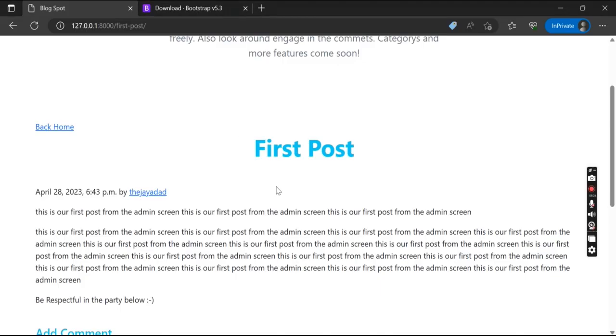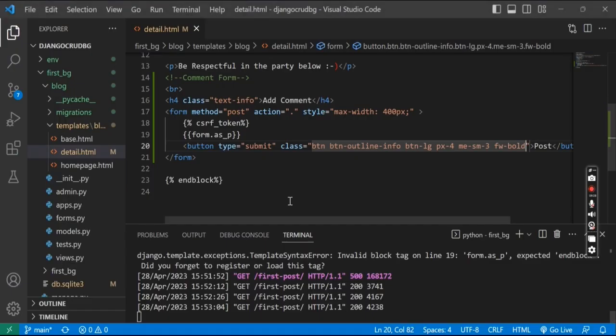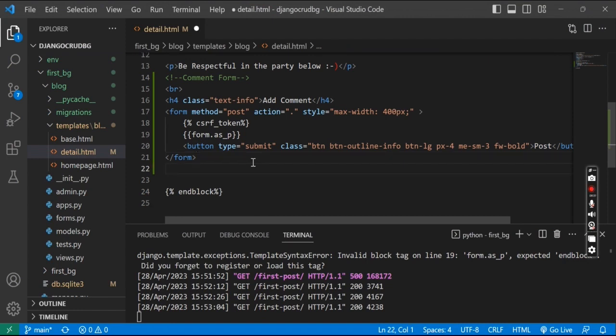Okay, so now that we have the form displaying properly, I think the next thing we'll do is set it up so that all the comments are displayed on the screen. So give me just a second.